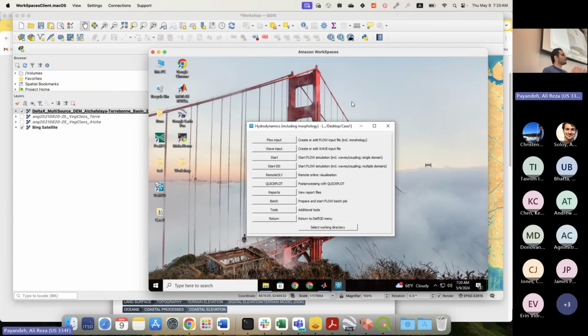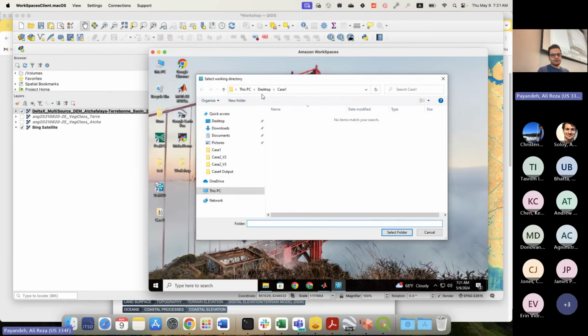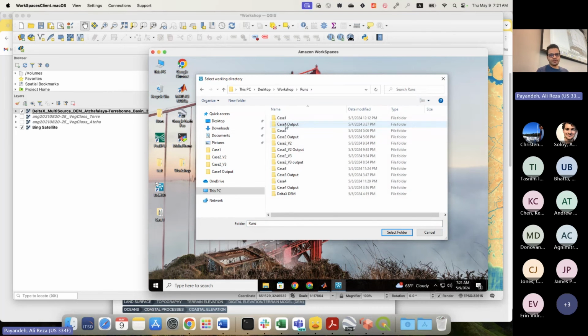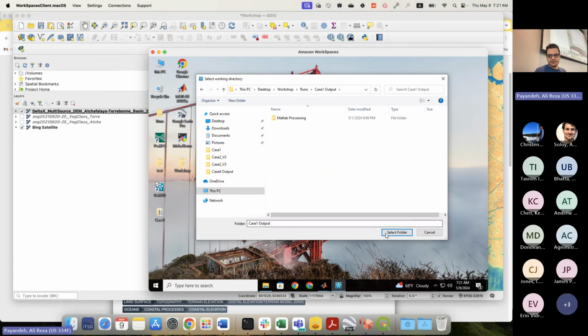Now it's time for visualizing the results. For visualizing the results, we use QUICKPLOT here. Again, when you start the Delft3D menu, it's on flow and then QUICKPLOT. But before clicking on QUICKPLOT, we need to change our working directory to the case one output. So select your working directory and go to where you have saved the case one output. You have probably downloaded this file, right? Click on that and then select folder.